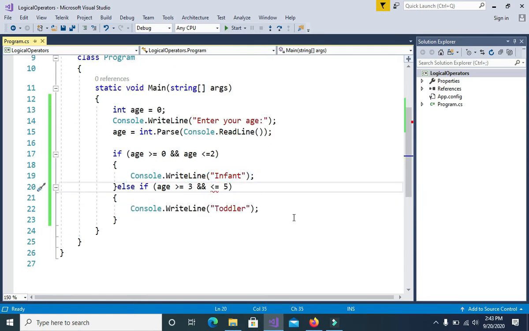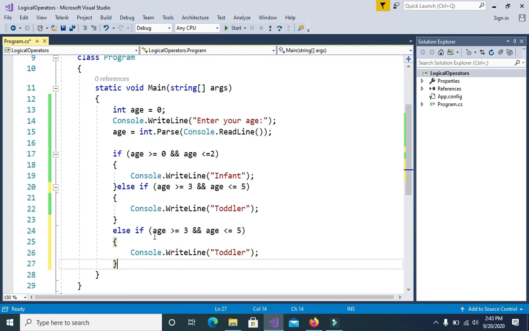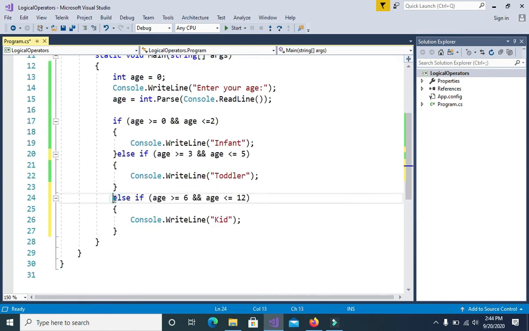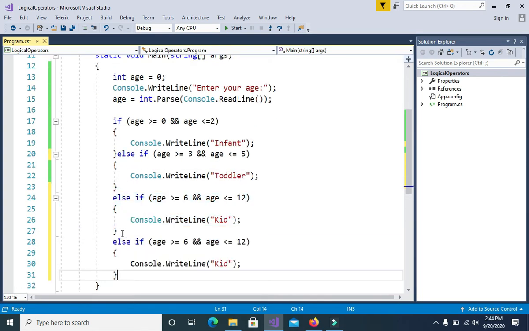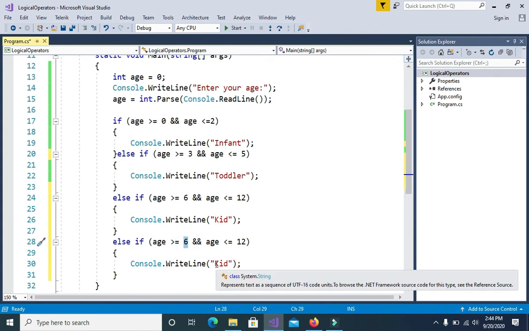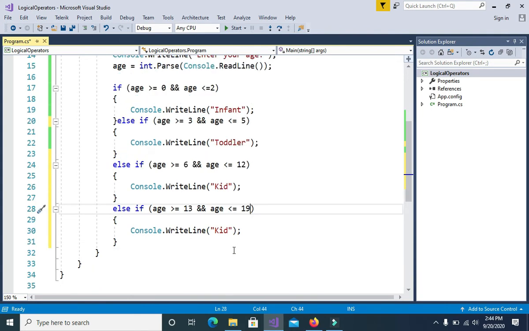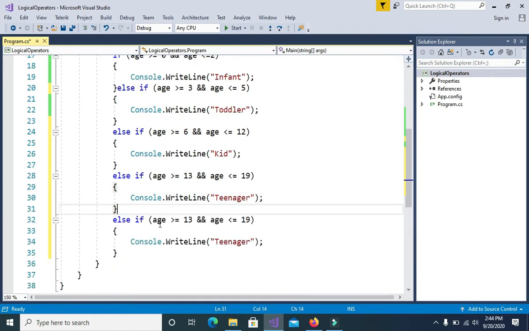Okay, I forgot to include here the name of our variable. And then let's do this all over again. Let's write another else if here for another age bracket. So let's say 6 to 12. Let's say that can be called kid. And then let's write another else if, and this time let's write here 13 to 19, and we will call this teenager. And for the last age bracket, it will be adult, that will be between 20 and onwards. We will call that adult.